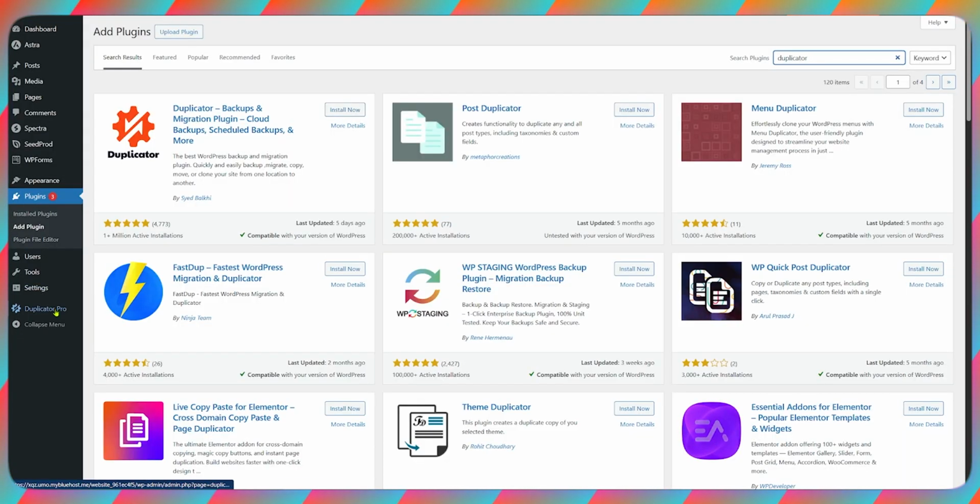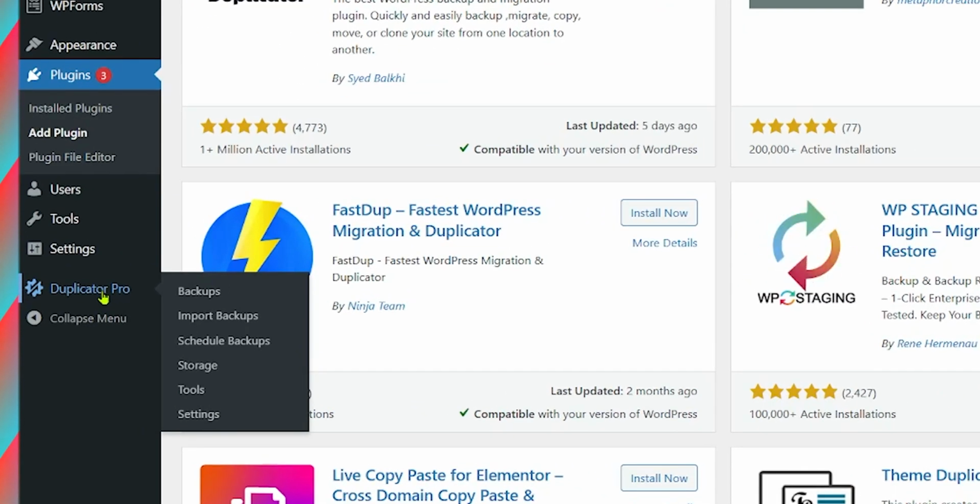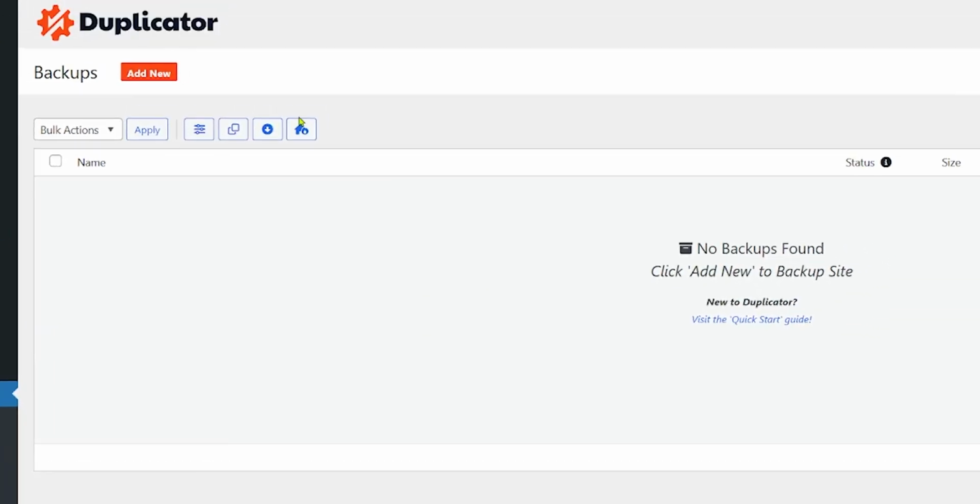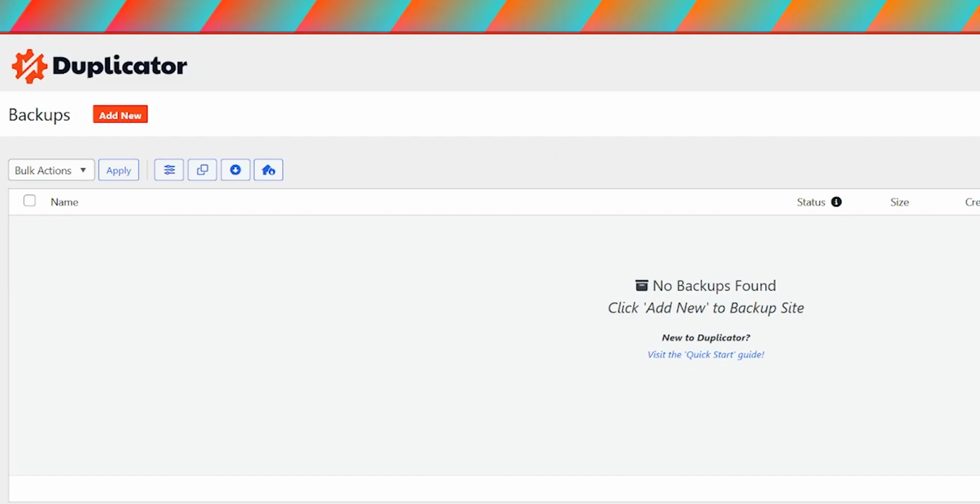So back to where we were, across to Duplicator Pro, and that is going to give me this here. So this is a completely clean setup. There's no backups currently set up for this particular website, and that's exactly fine. This is what you're going to see.